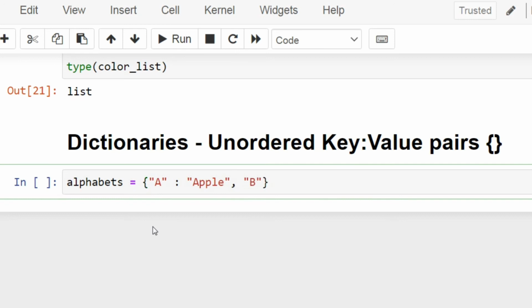Now I will write B inside double quotes and then colon. Now again in double quotes, ball. Again I will put a comma here to assign a new key value pair. Now I am going to use quote C and then colon, and I am going to assign cat for C. So I will write cat in single quotes. So my dictionary of alphabets is created here.